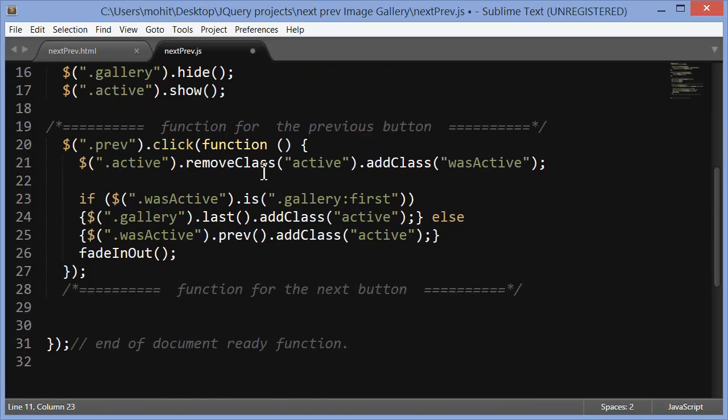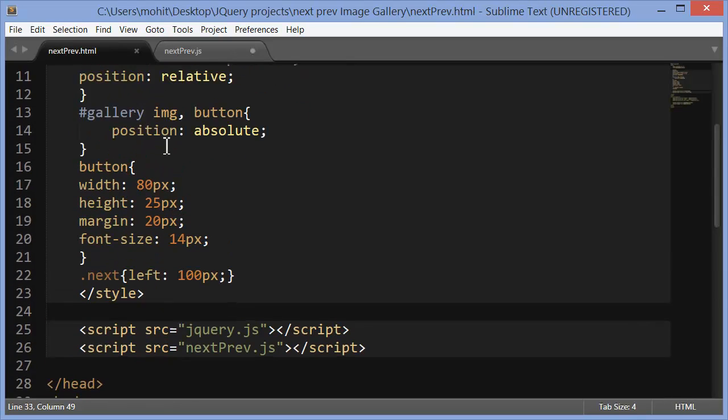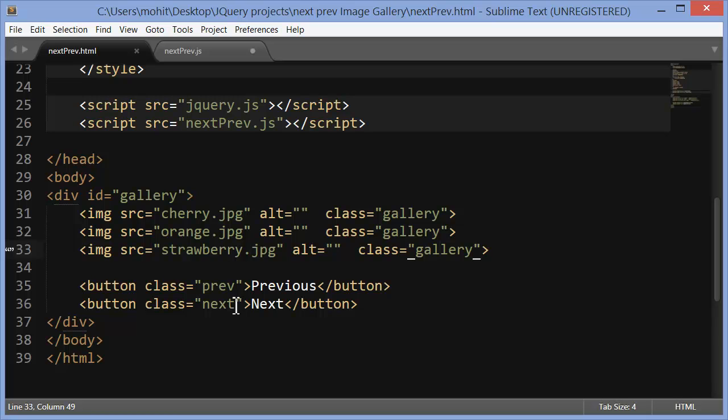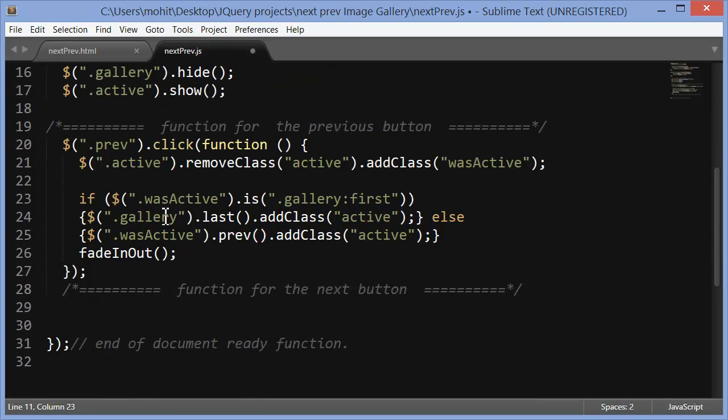Right. Now I've actually thrown in the code for the previous button. Which is the previous button? This is the previous button, the prev button, this button. There are two buttons with class prev and class next. Now if somebody clicks on the prev button, run an anonymous function.